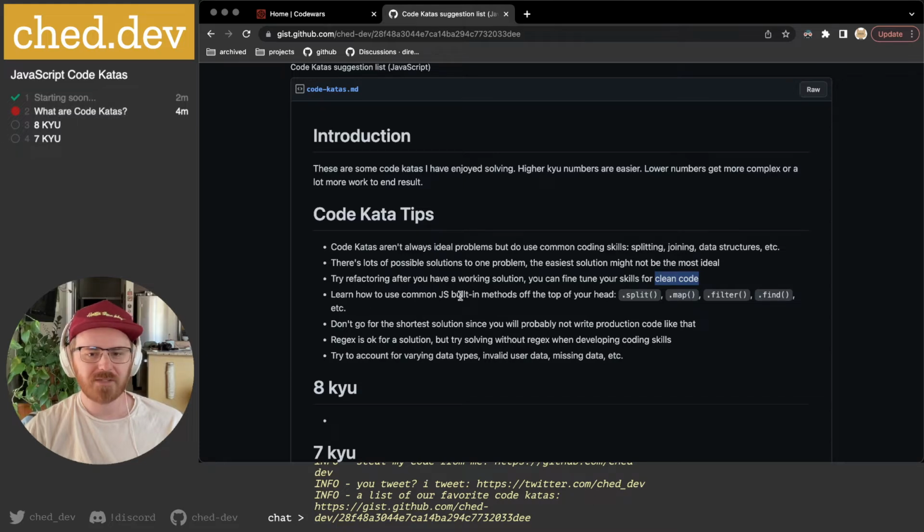Learning how to use common JS built-in methods. I might rewrite that, but off the top of your head, things like split, map, filter, find, array methods, string methods. I might add some more along the way. You'll see how those come in handy. And don't go for the shortest solution, since you will probably not write production code like that. If you want to do it for fun, that's totally cool. But for practicing your coding skills, you're not really going to write it like that in the real world, because other people are not going to allow that to happen.